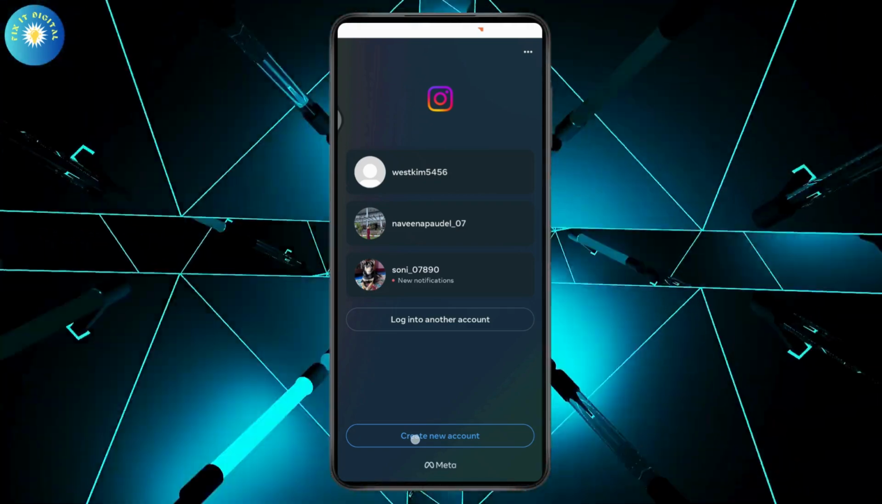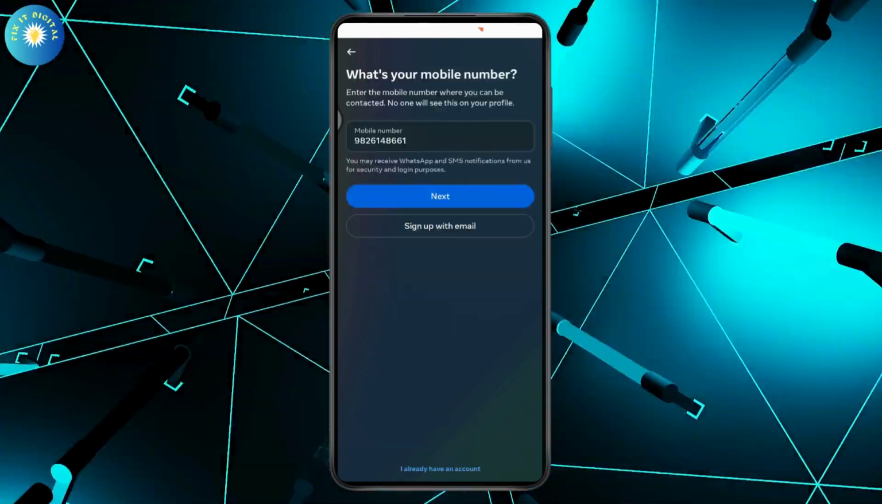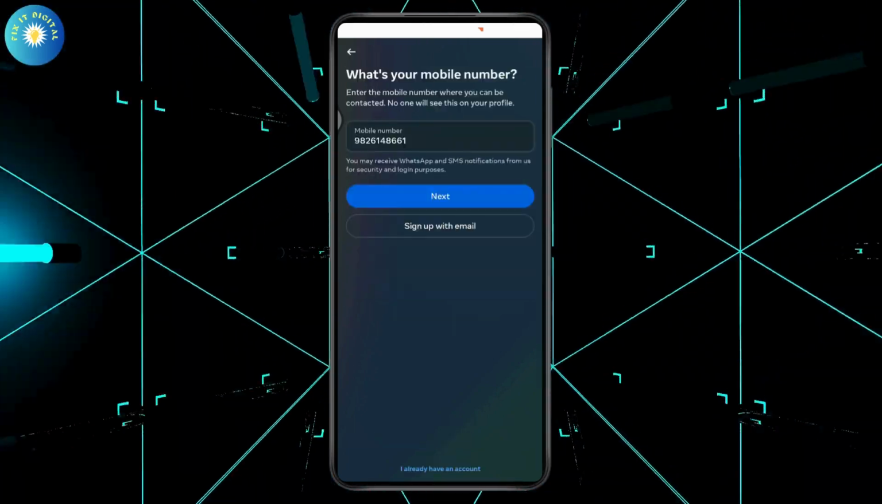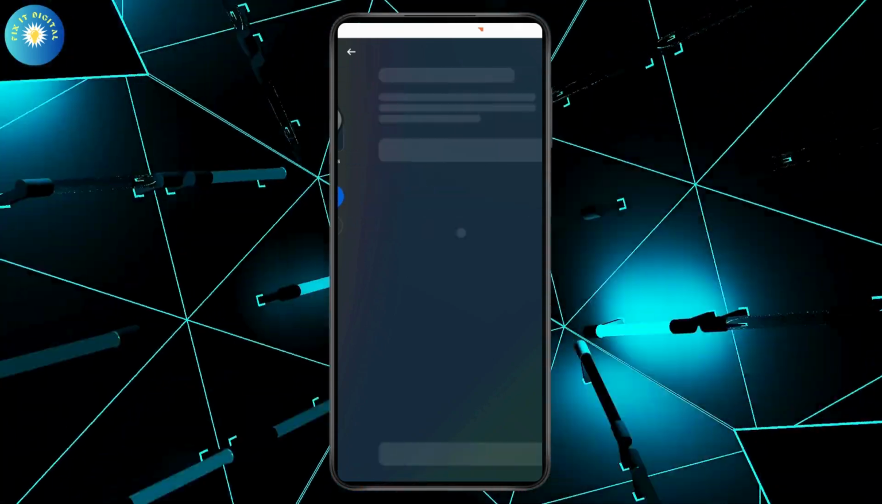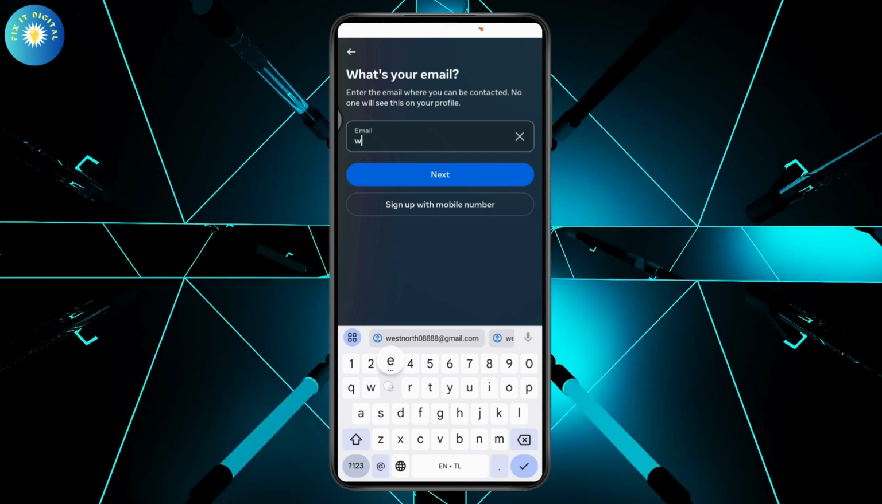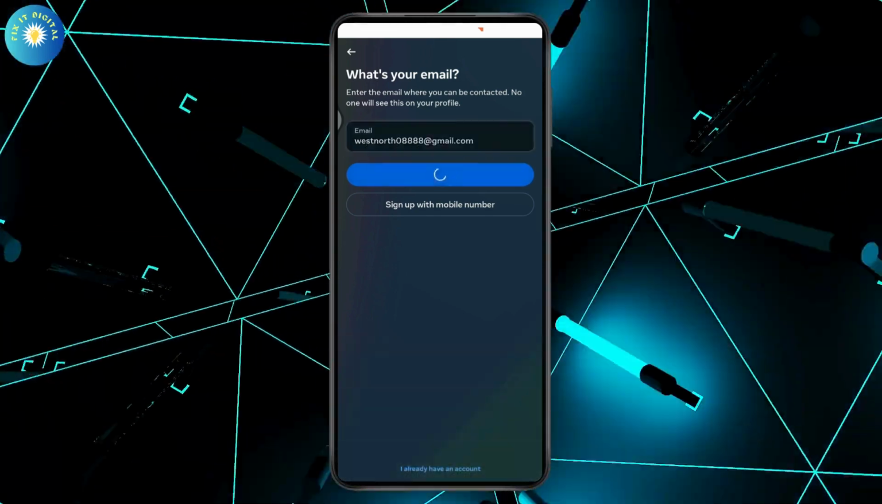So you will have this kind of interface where you just need to go for create new account, which is on the bottom of your screen, to create a new account. And here you can either create your account with your mobile number, or you can also create with email. So I'll be choosing my email. Tap on sign up with email, and then you need to enter your email address. So I'll be entering my email address and then tap on next.